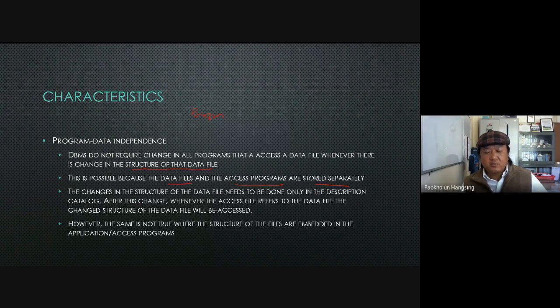After this change, if you change the description catalog, let us say the metadata, okay, the changes in the metadata will be enough. After this change, whenever a program tries to access the data file, it will first access the description catalog. When it accesses the description catalog, it will notice that the change has been made. So accordingly, the program need not be changed.